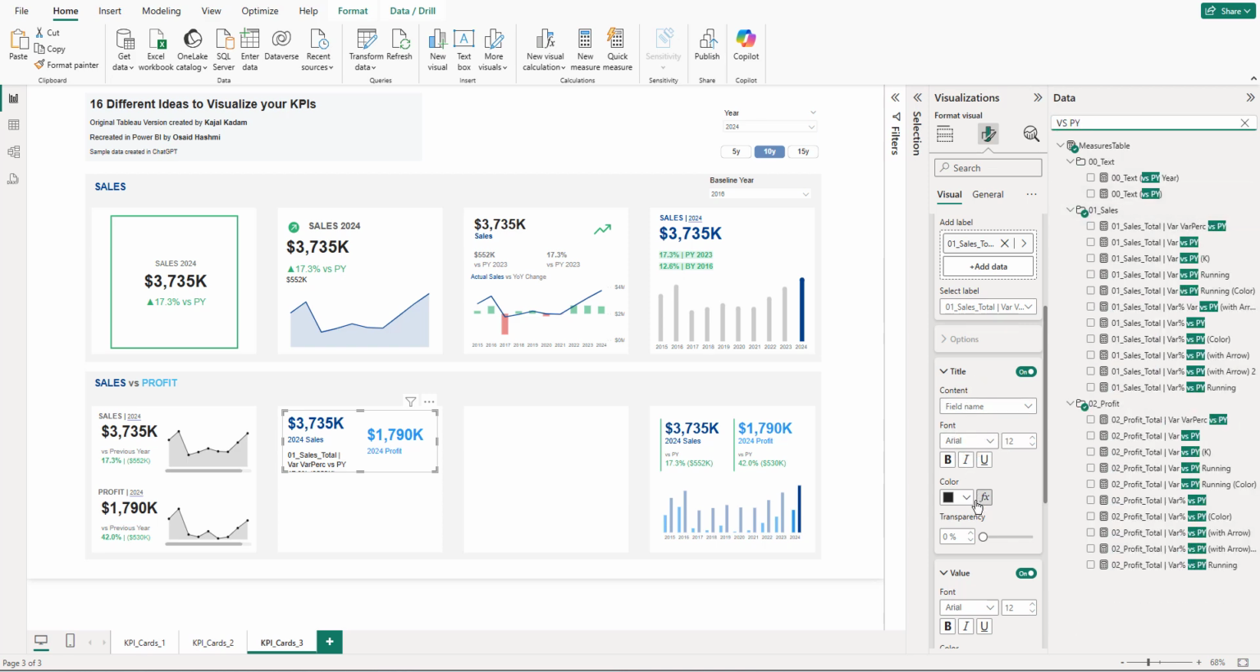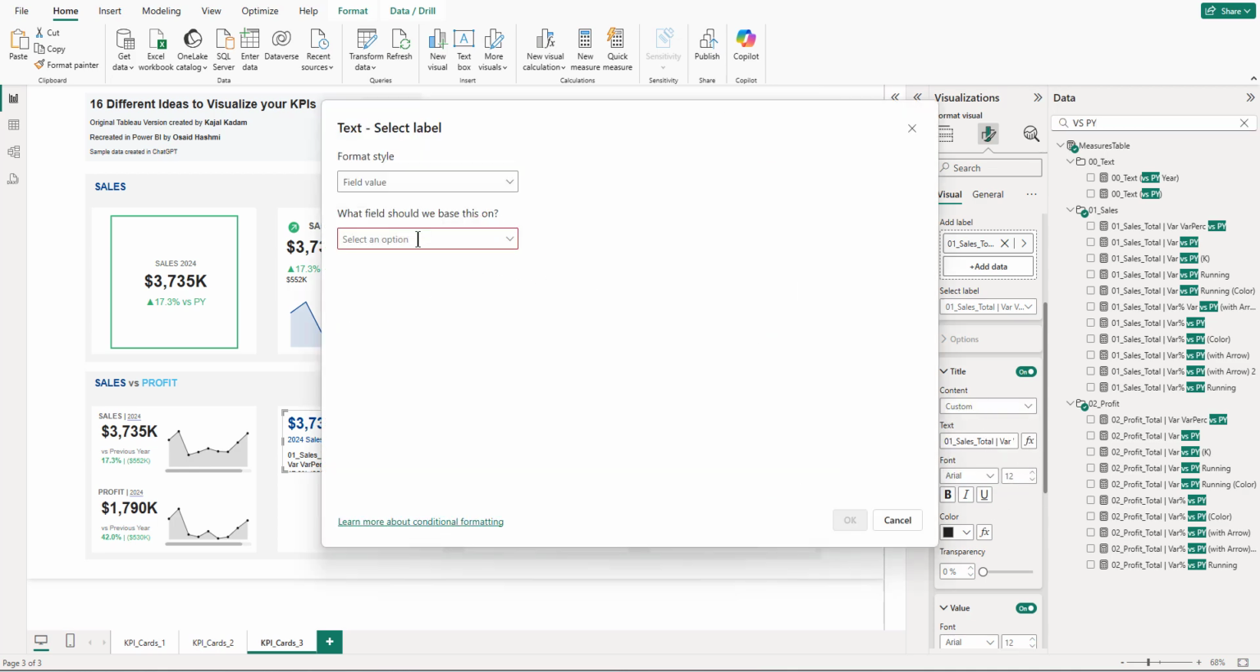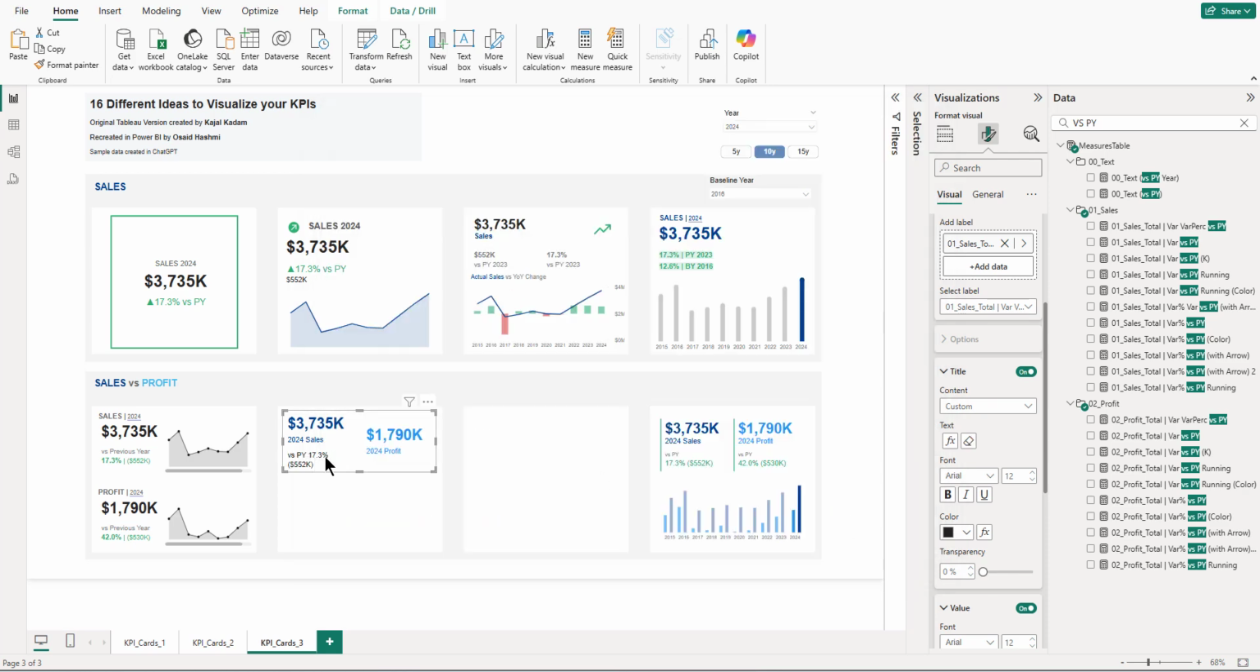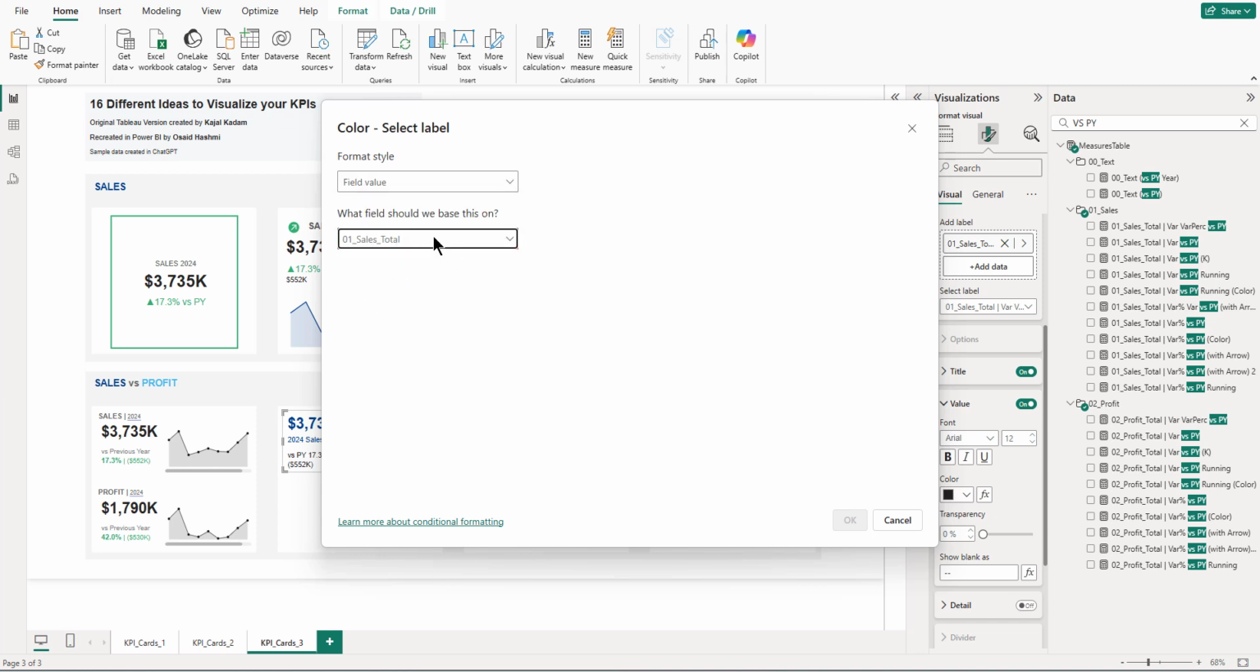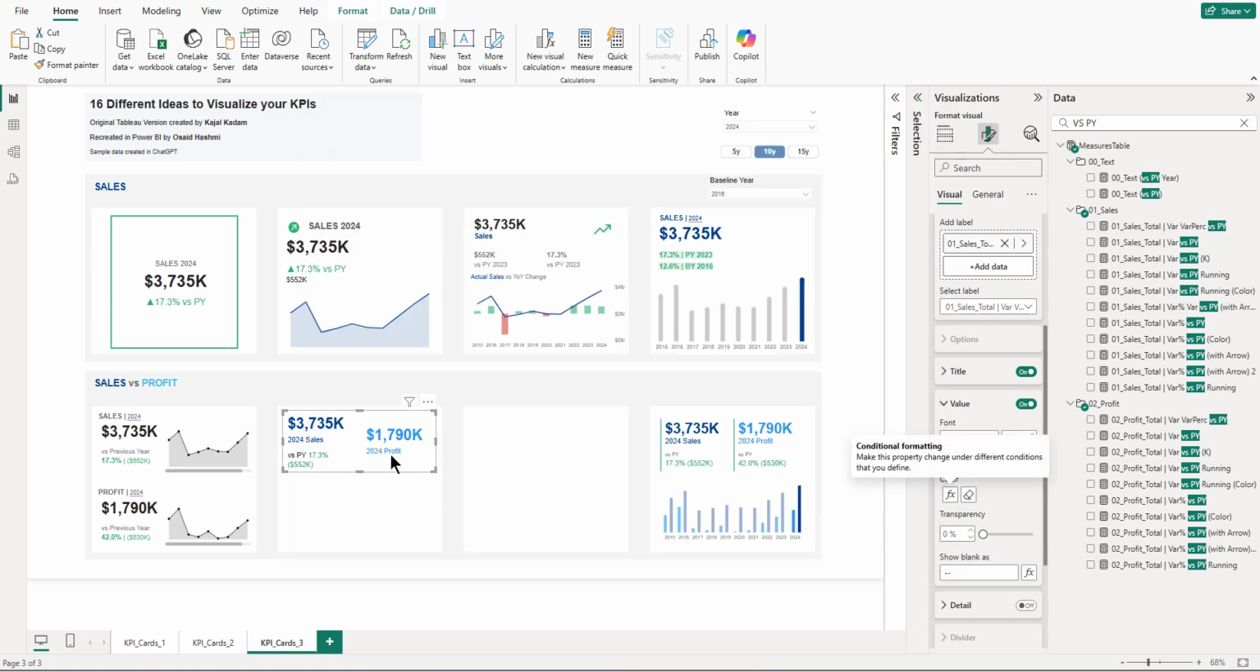So for the title, what we are going to do is custom, and then we can either type versus PY or we can simply bring in this text. It's up to you. So versus PY, we've got this versus PY. Similarly, we'll do it for the profit first, but let's also set the color. So for the title, for the value, we are going to set the color, field value, and we are going to type in color versus PY. So this is perfectly fine.